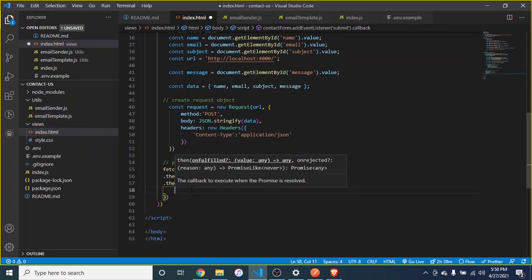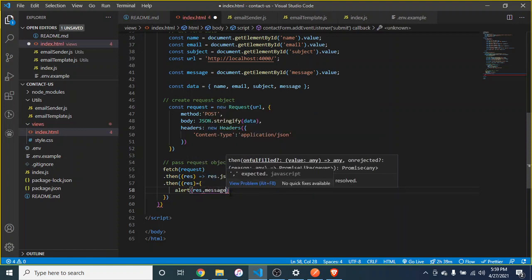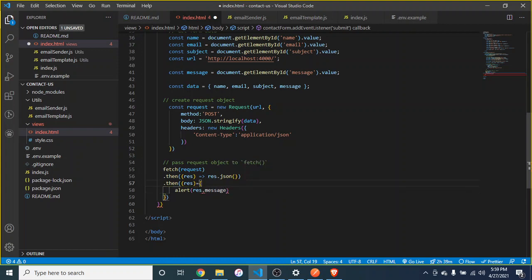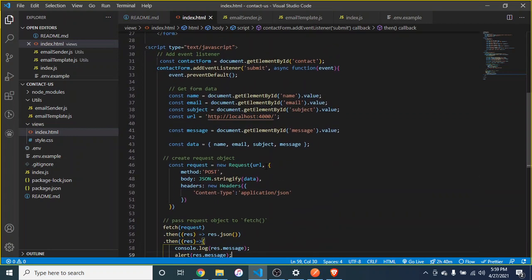Then, what do you want to happen when you receive the data from the API? Do you want to display a message to the user? Do you want to use the message to do something else? What really is your aim? I just want to alert the user. So alert response.message. Let's also just log it. When you move to a production environment or deploy your application for users you really don't need to log it, but for the sake of testing, let's log it and see what we get.